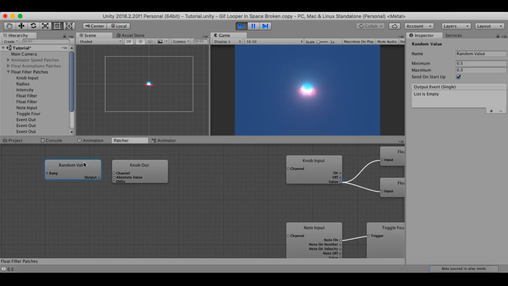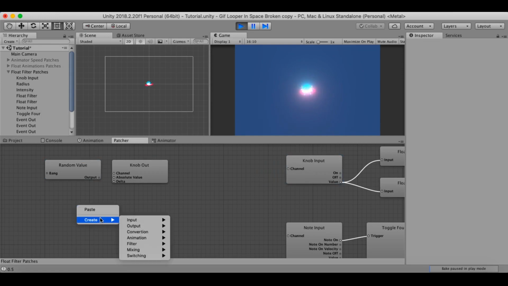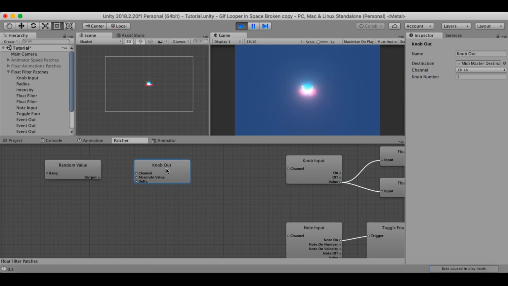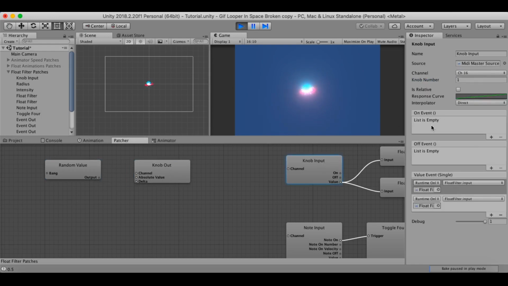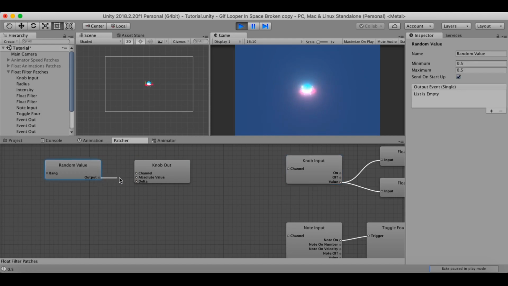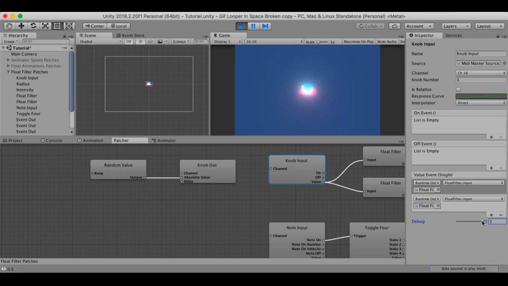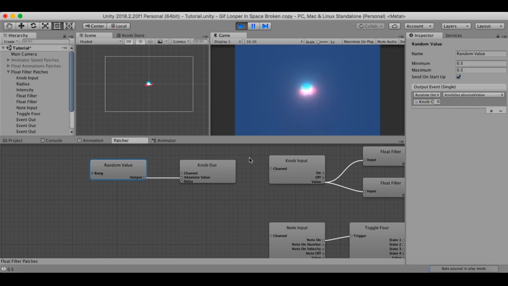get a random value input node, so create input, here is random value, this one over here, send on startup enabled, and use a knob out node, channel 60, knob number 1, which is the same as here, and this outputs into the absolute value. And so, like I said, the knob values range between 0 and 1, so what you have to do is send values between 0 and 1 into here.